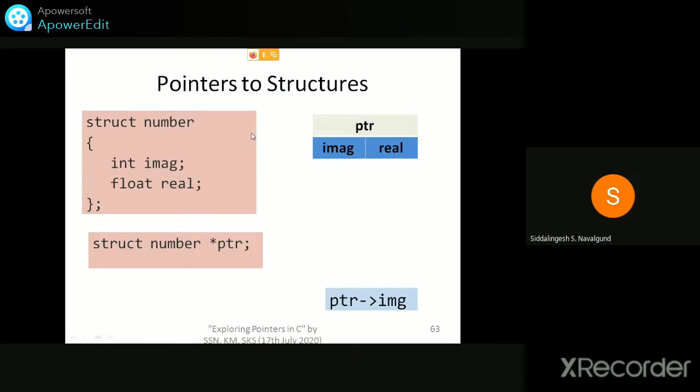Now, if I must make use of pointers to structures, I'm going to say struct number star ptr. And this is just very simple, like what we have been saying so far. So the way in which I read this declaration is start from right hand side. So ptr is a pointer to struct number. That's all. I repeat, ptr is a pointer of type struct number, or ptr points to struct number variable.